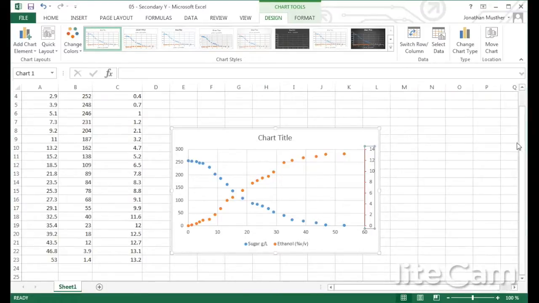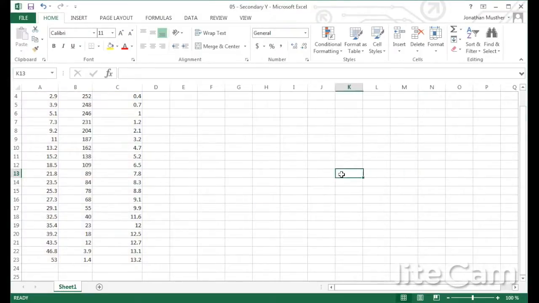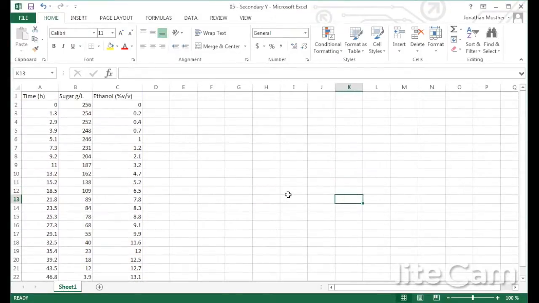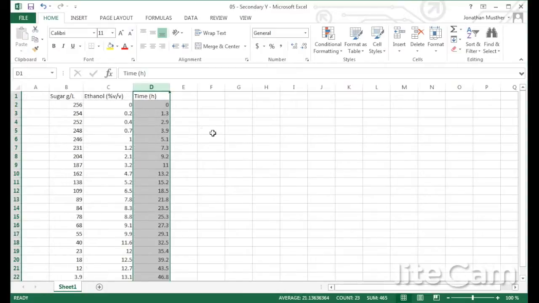So what we'll do now is we'll delete this graph. If we click on it and then hit the delete key, it'll go away. And we'll scroll back up to the top of the window. And what we're going to do is rearrange this data. We're going to show you what might happen if the data was in a different order and we plotted it. So we're going to cut column A using Control X. We're going to paste it into column D using Control V. And then we're going to go ahead and replot our graph.